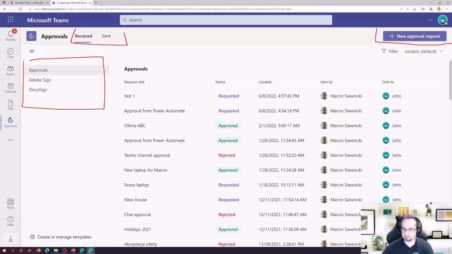new approvals. And the biggest part of the screen displays all your existing approvals with title, status, created date, who created that approval, and some additional information. In the received tab, you have also a column called sent to. So you can find there all your approvals.